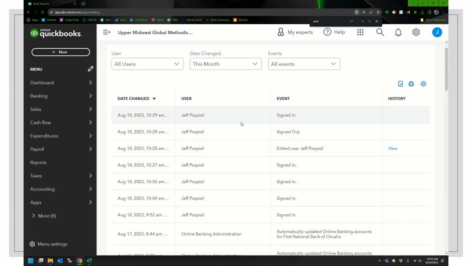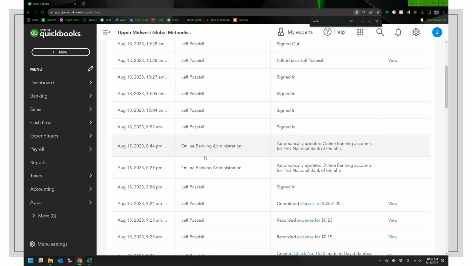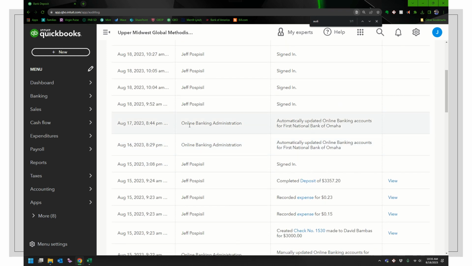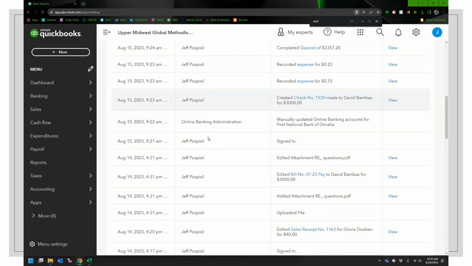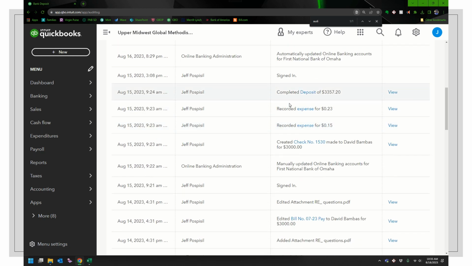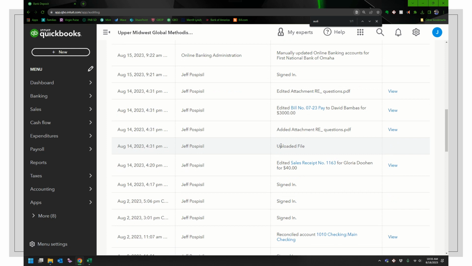But you could see whenever they sign in, whenever they sign out, you could see that I edited a user. That was just what I did today. You can see the online stuff, it happens and it records when it happens. You can see all the transactions that I record. And if I were to edit any, there is a log. So that should provide some kind of assurance as well. If you have questions, like who recorded that, you could look right here and it'll show you.